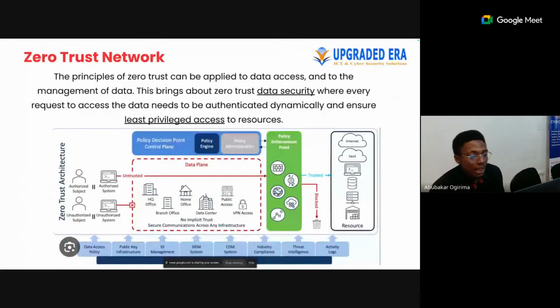Another way to look at this is that Zero Trust can be applied to data access as well, and the management of data at its core. It brings about Zero Trust data security as well, where every request to data, or access to that data, needs to be authenticated dynamically and to ensure least privileged access to the resources. Very important. So we can see a pictorial breakdown of how Zero Trust will function.